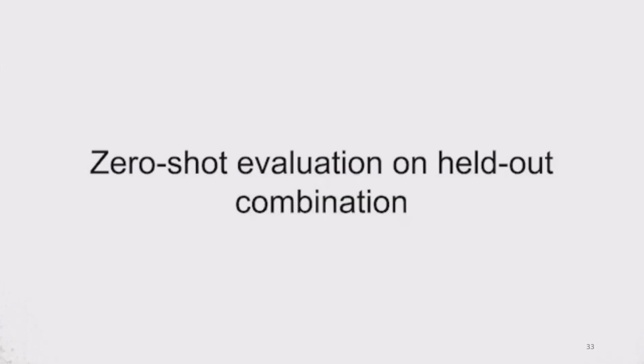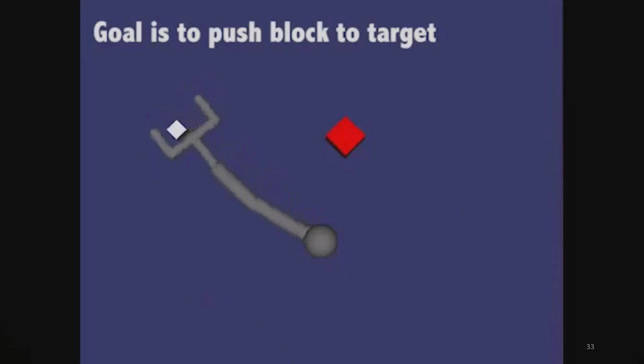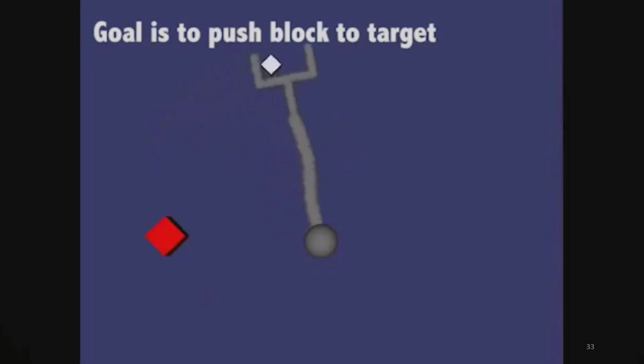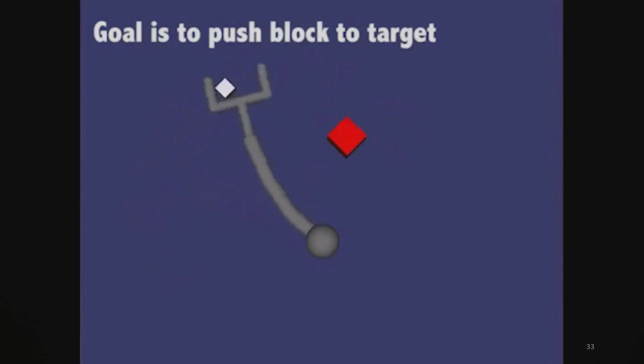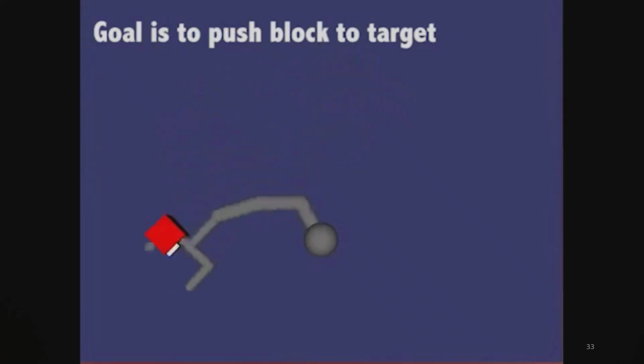We test zero-shot performance on the 4-link robot pushing the block, after training on all other robot task combinations. The goal of this task is to push the white block to the red target. This is the performance of the random policy. This is the performance of a policy which uses the reaching task module instead of the pushing task module. Our method is able to perform the task zero-shot.